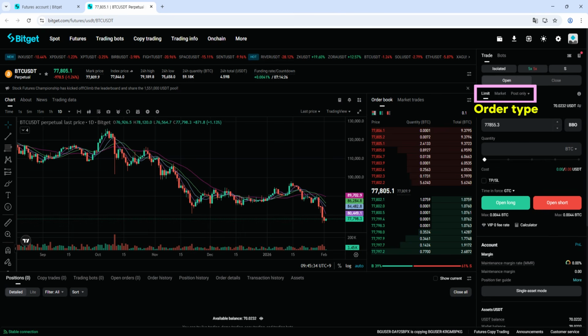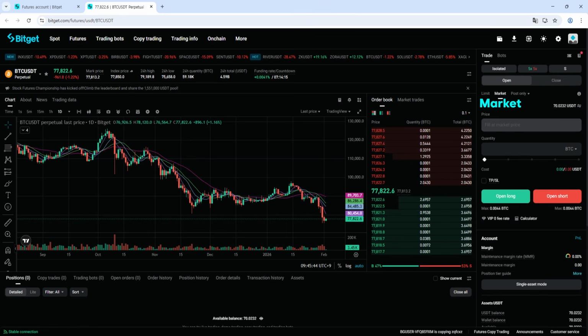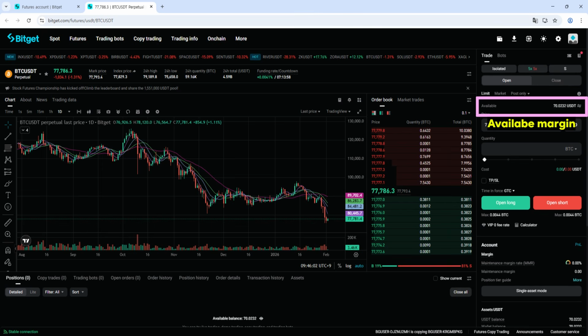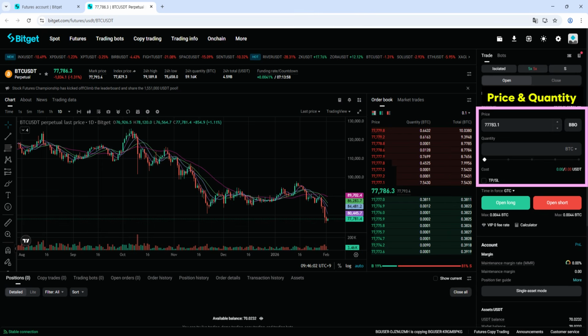Below that, you can select the order type. A limit order allows you to open a position at a predetermined price. A market order executes instantly at the current market price. In this area, you can check the margin currently available for trading. Here, enter the desired price and quantity for your order.